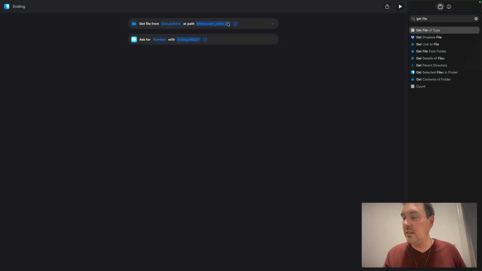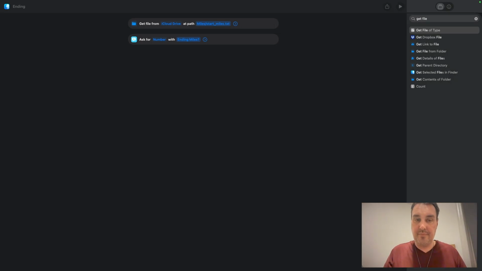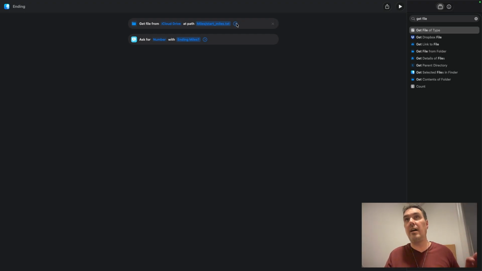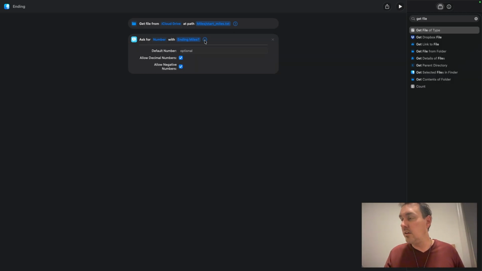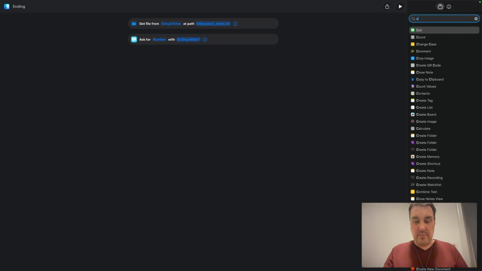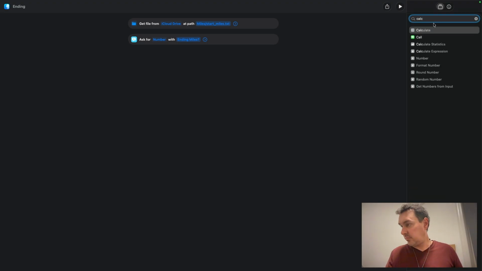So now it's going to get the miles from the file, and leave that checked. That way, if there is no miles in there, it'll give you an error, which works fine. Now we're going to want to do a calculation. So grab a calculate and put it here.